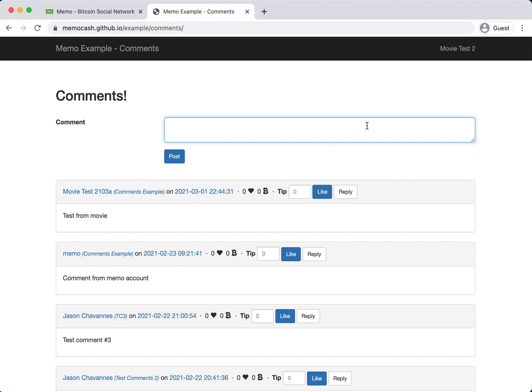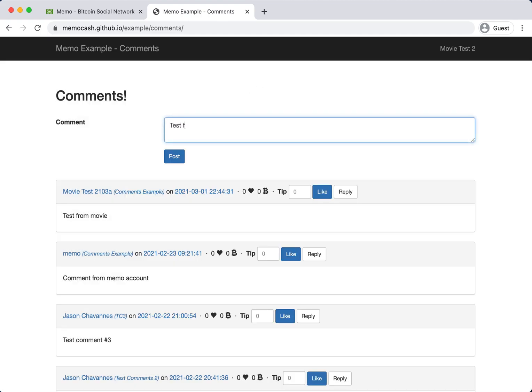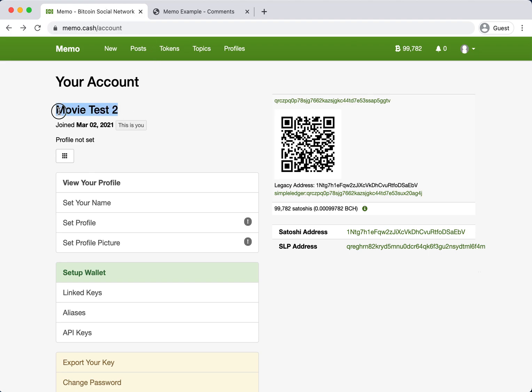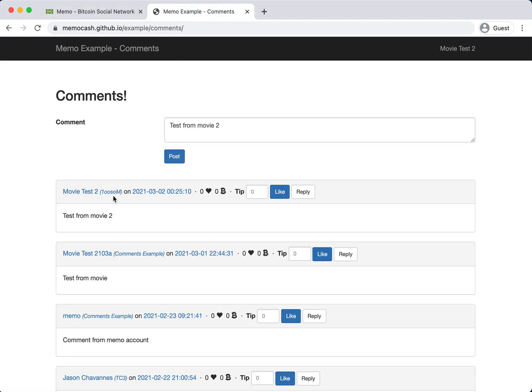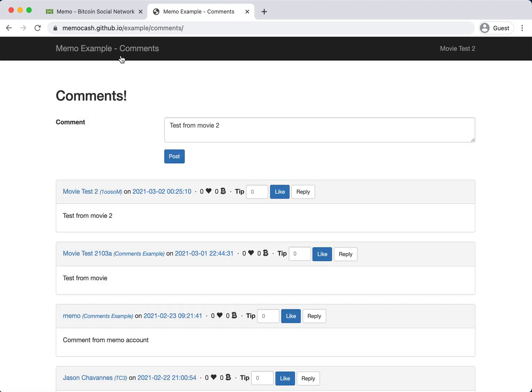Now we'll do a test comment. So I close the modal and test from movie 2. Hopefully the audio is better now. Okay, test shows up. You can see it's user movie 2, which matches this user that we're connected with. And then right next to the username, there's parentheses, and this is the address that was used. So those parentheses match the first few characters of this address.